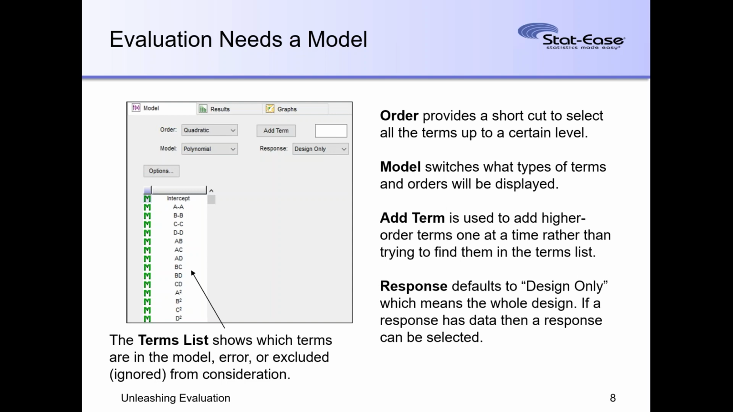And last but not least, the terms list shows which terms are in the model, which is the large green M, error, which is a small blue E, or excluded, which is sort of a pink reddish X. You can double click and right click on the individual terms in that list to change where they appear. Once you select all of your model information, you can click on the Results tab to unleash the evaluation.